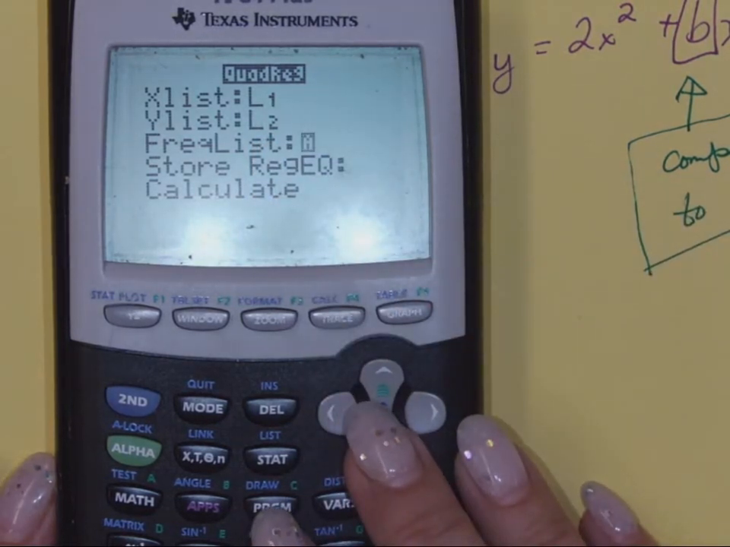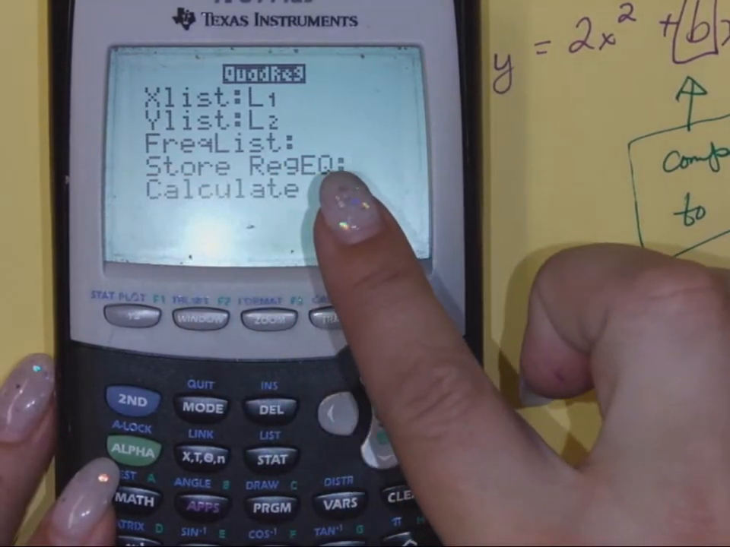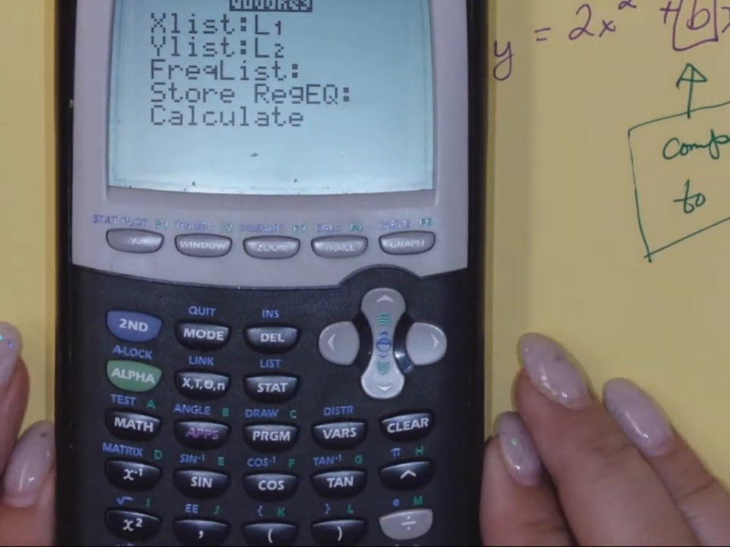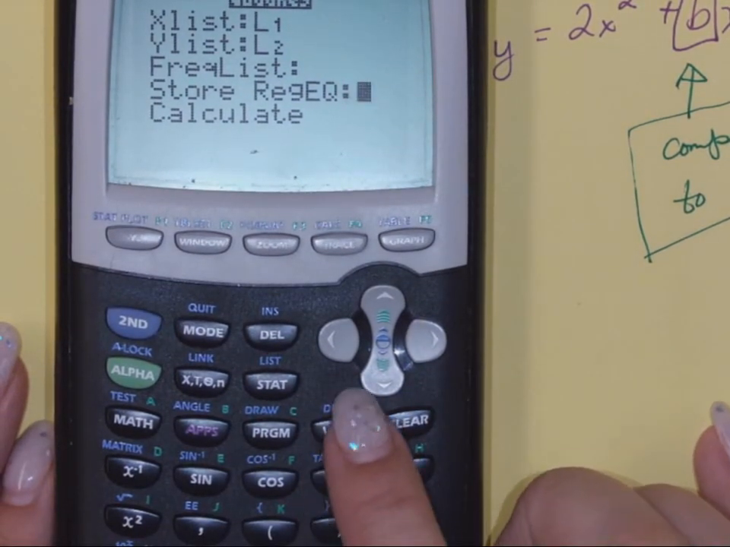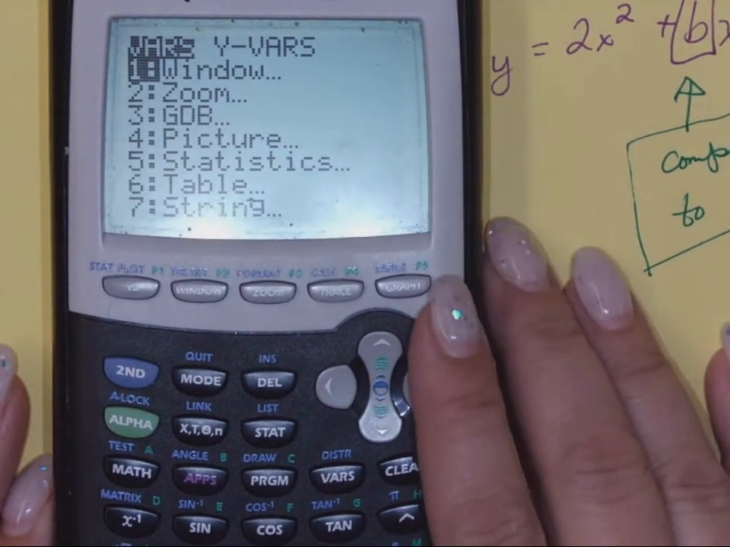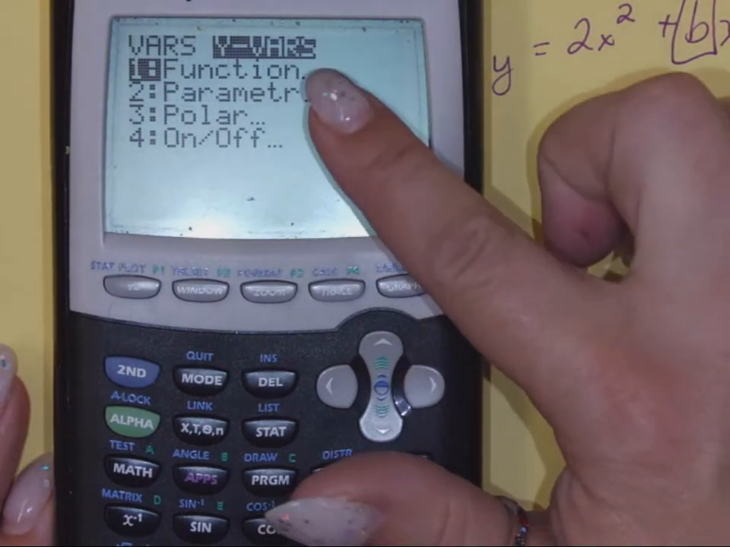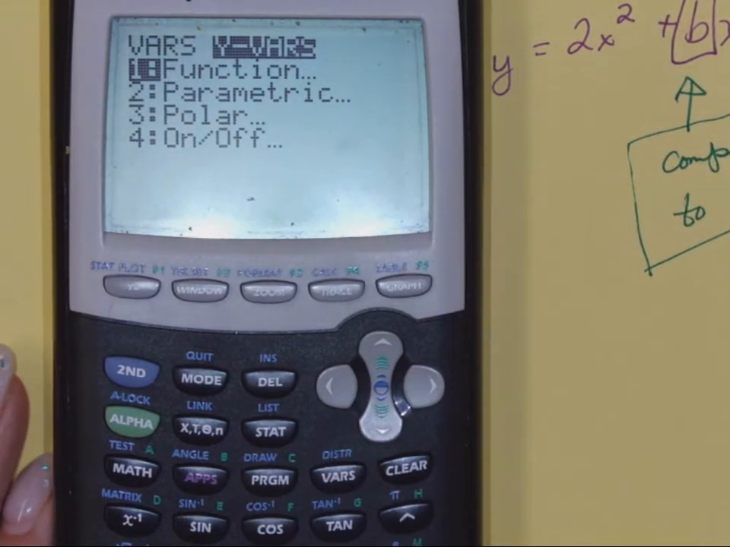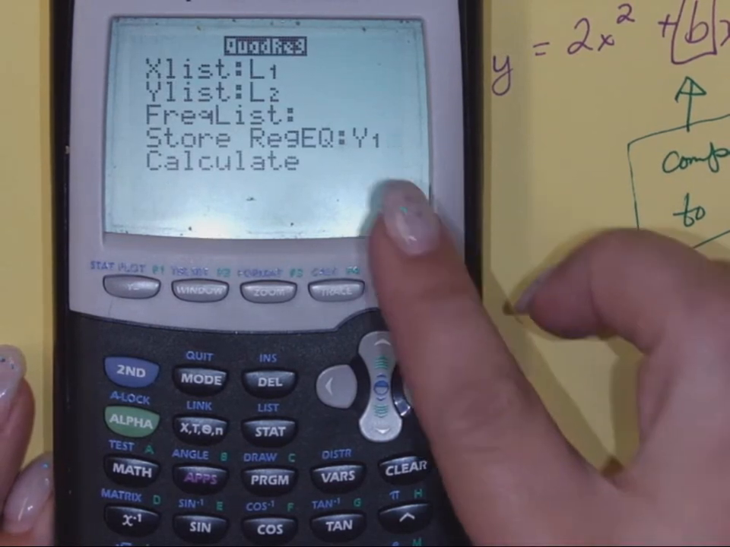I don't need a frequency list, but I kind of want to store it somewhere. So I'm going to tell it where to store. It says store regular equation. And yeah, I want you to do that. And for us, there's this vars button right here, just underneath the arrows. I'm going to hit that. And you see if I arrow over to the right, I get Y variables and it's a function. I'm going to stick that into my Y1 so that I can see it. And there it is. It says Y1.